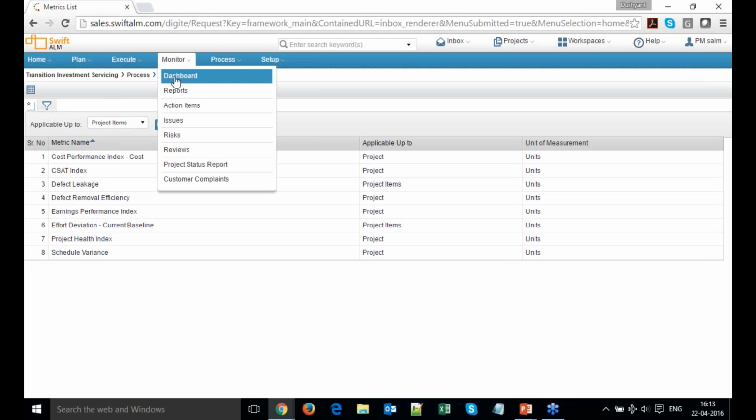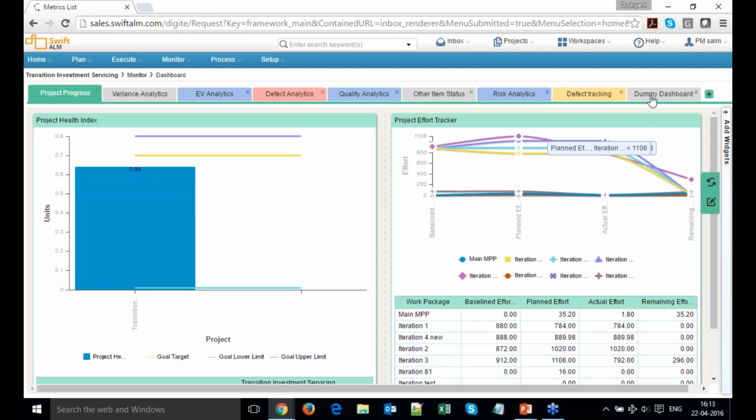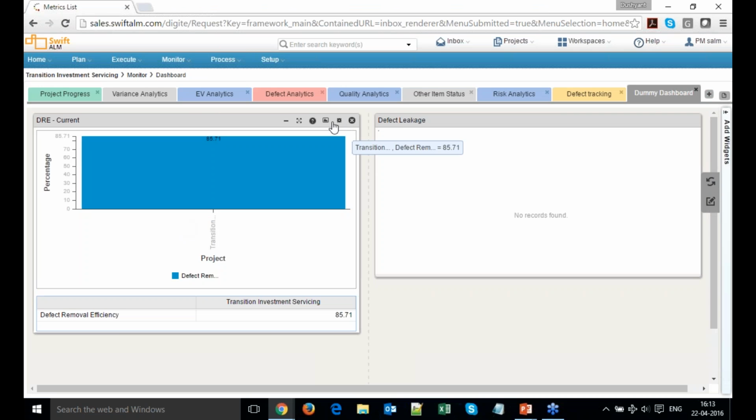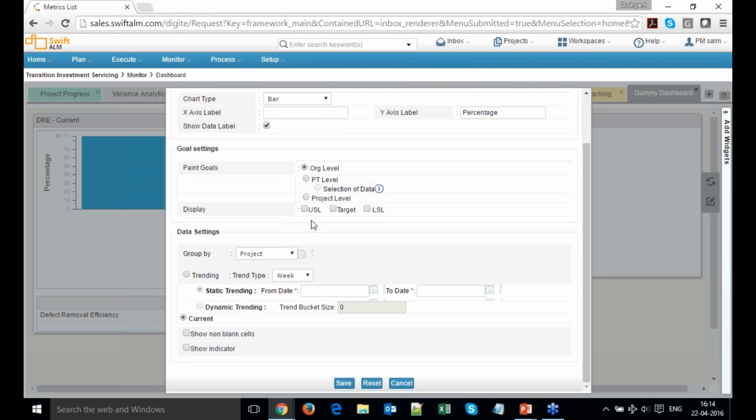I'll go back to my dashboard page. I'll go to dummy dashboard page. I'll select the settings. So this time I will say I want to compare my actuals against the project level USL, target and LSL. So I'll select this option. I'll say paint my goals. I'll select these 3 check boxes. I'll say show indicator and I'll say save.